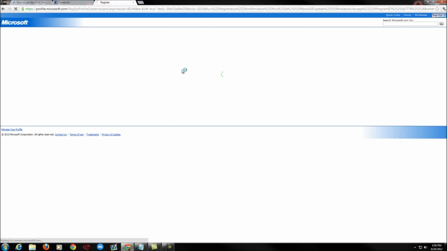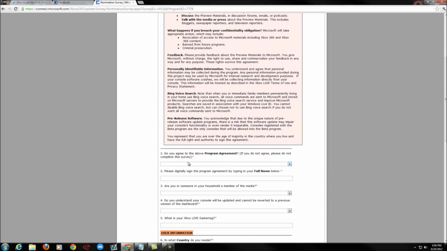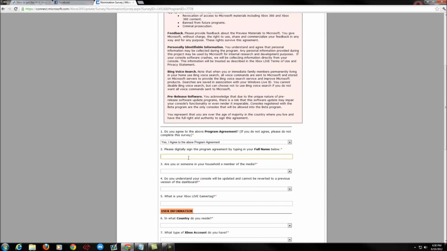You will be sent to another Microsoft page. This is where you apply for the beta. You just scroll down. Hit yes, I agree. Enter anything you want for the full name. Just a signature to verify that's you, not a bot. Hit yes. Type in your correct gamer tag. Make sure you spelled it all correctly.